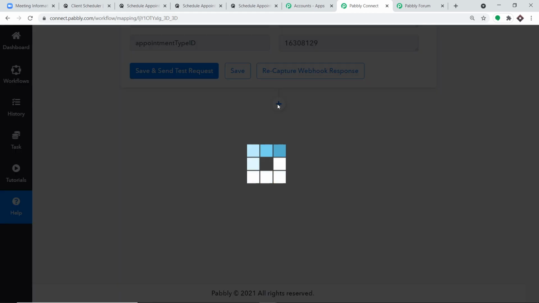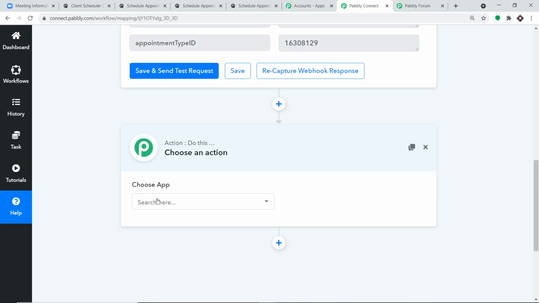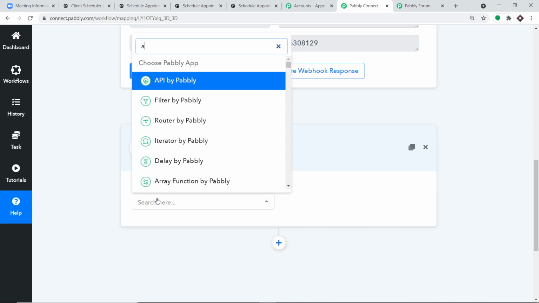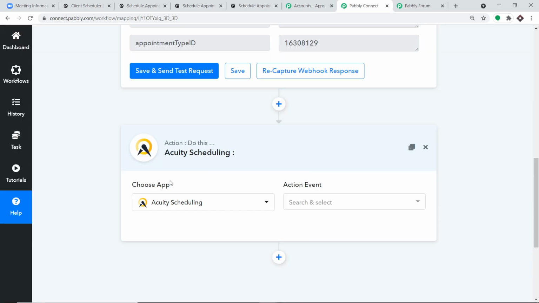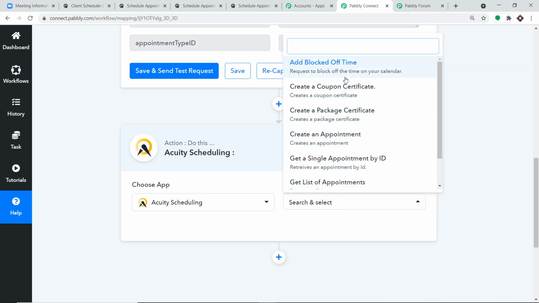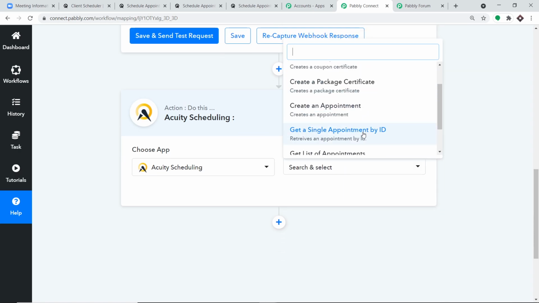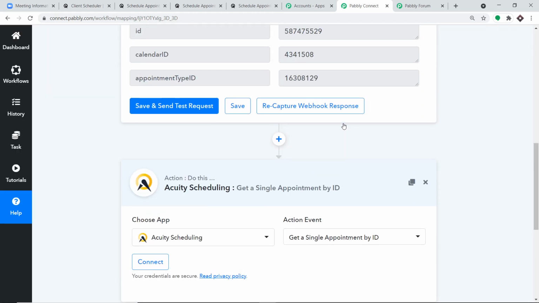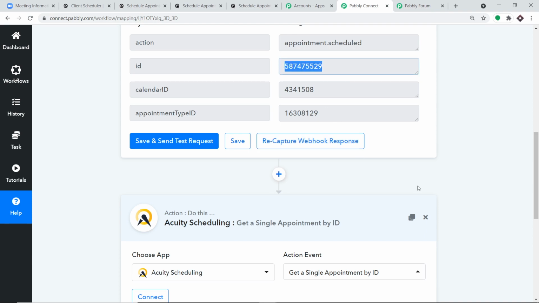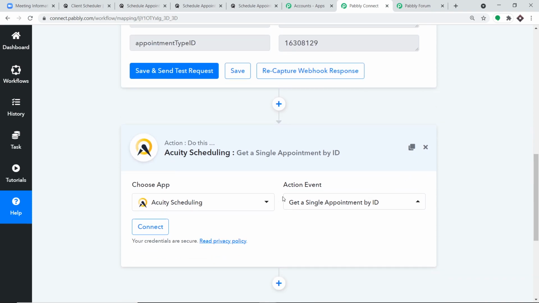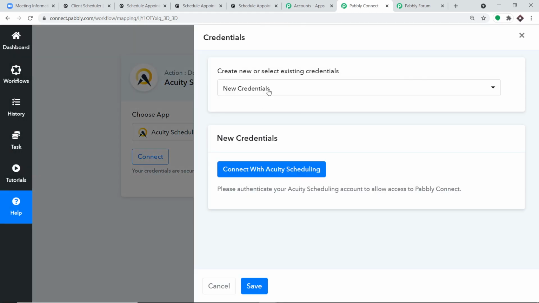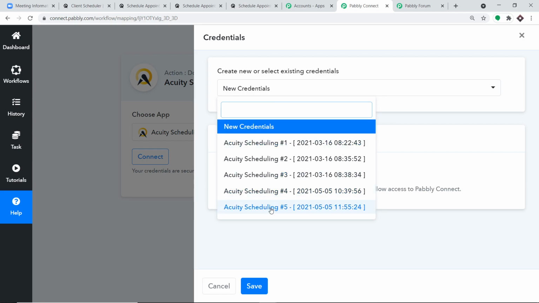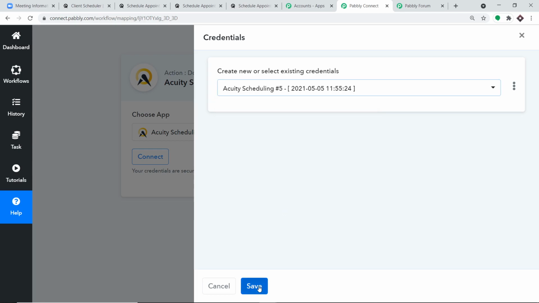First of all, we are going to introduce one more window. This window is called the action window. Here, let me make it Acuity Scheduling. Now in the action event, let me scroll down. Okay, let me click on get a single appointment by ID. Using this particular ID, we are going to get the details of the appointment. That is why we have set the action event as get a single appointment by ID. Let me click on connect. Okay, we have already done this before, so I'm just going to the recent setting, number 5, and let me click on save.